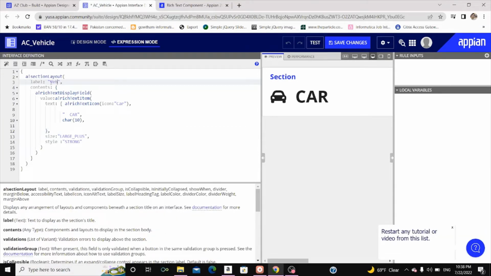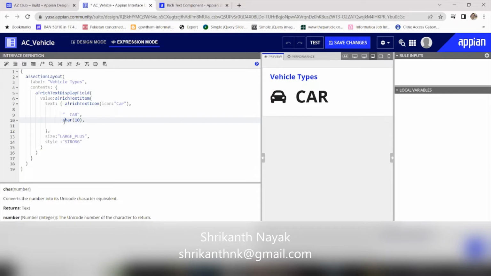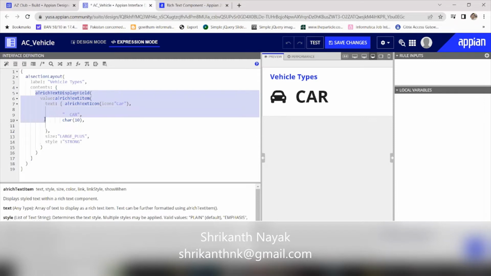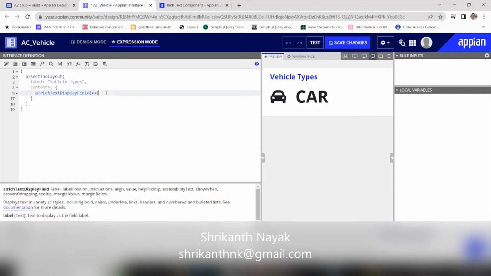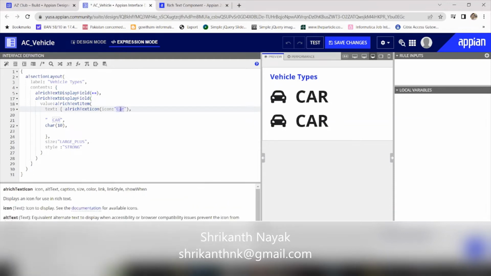With vehicle types, now I would like to add additional vehicle types. To do that, I will copy this rich text display field. So the next one is going to be truck.